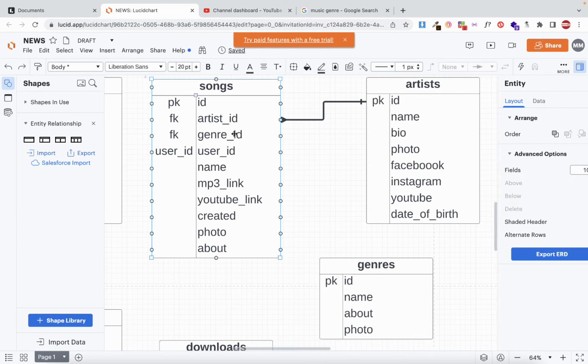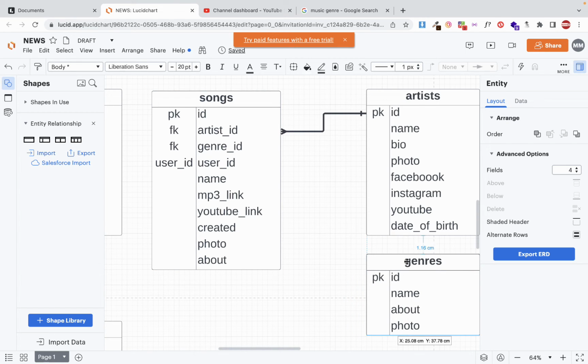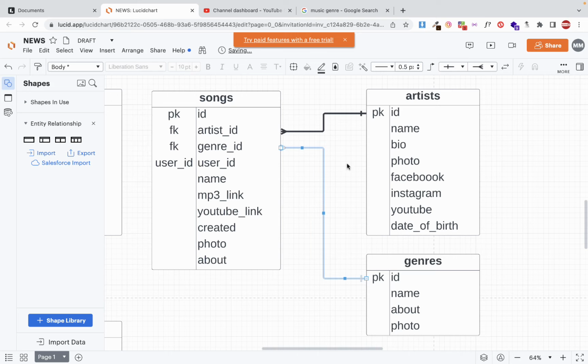So the next relationship is the genre. It means that one genre can have many songs. So I'm going to begin from genre here and move my arrow up to this genre ID. I can also increase the weight of this arrow, so you can see the relationship there. It means that this foreign key will be referencing this ID.